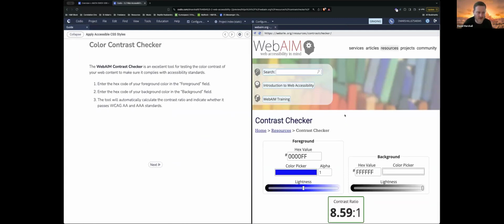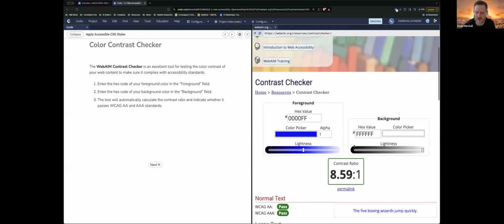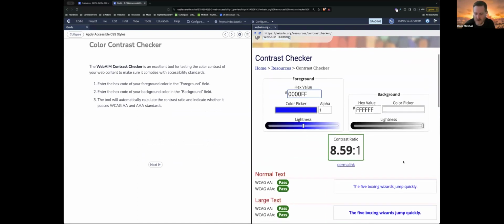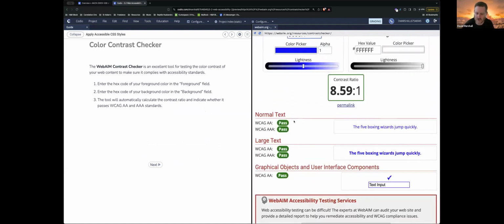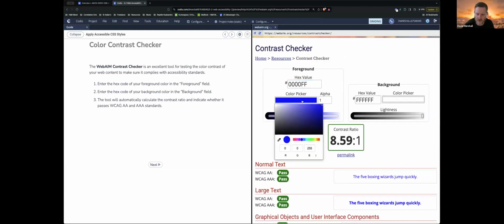Now, here we have the ability to use a contrast checker. What we can do is select the foreground and the background of something and see how it works and what the contrast is. It shows us the difference between normal text, large text, and graphical objects and user interface components. I'm going to keep going back to my example of red and pink.